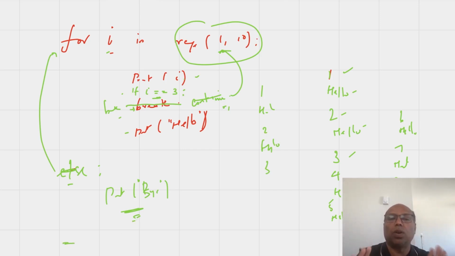Else will be executed only if you complete the loop, if the condition is false and it comes out. If you break in between, it's not going to come to the else. You have to complete the loop. Okay? Let's solve a problem using this concept.